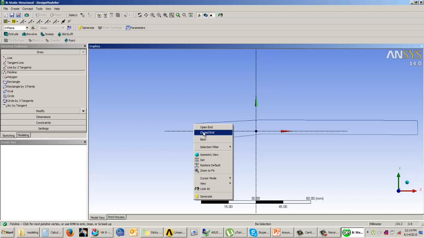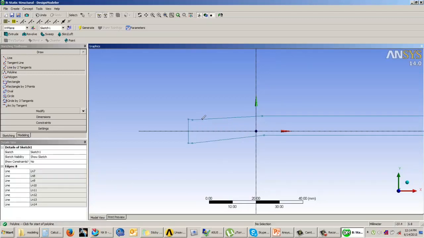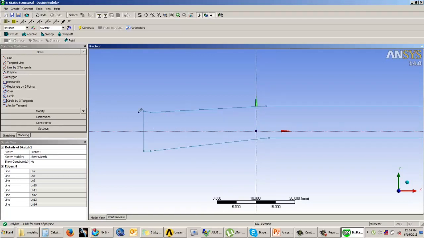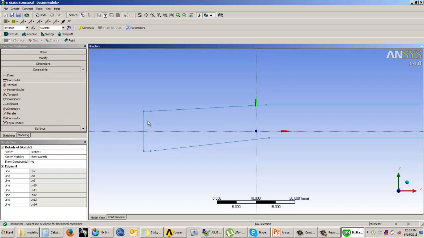In this case, I need a closed-ended polyline, so I will say closed-ended so that it automatically meets the first point that you have drawn. Now, if you see closely over here, this line is not horizontal, but I need this line to be horizontal. So I can go to constraints and I can say horizontal. So that line becomes horizontal.